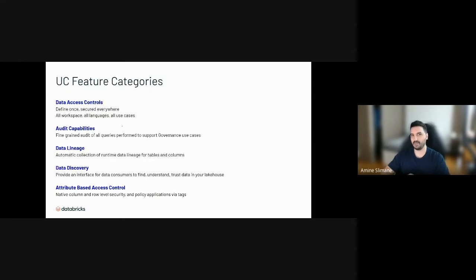All right. So before we move forward with a demo, we have actually created a pretty cool demo that Leon will present right now. But I just wanted to do a quick recap on Unity catalog different features. Data access control, you define once, it's secured everywhere, across clouds, across workspaces, across languages. Audit capabilities, on which you will see exactly what happened in the past, being able to do fine-grained audit for all queries and so on. Data lineage, data discovery, and finally, attribute-based access control that will arrive later on.